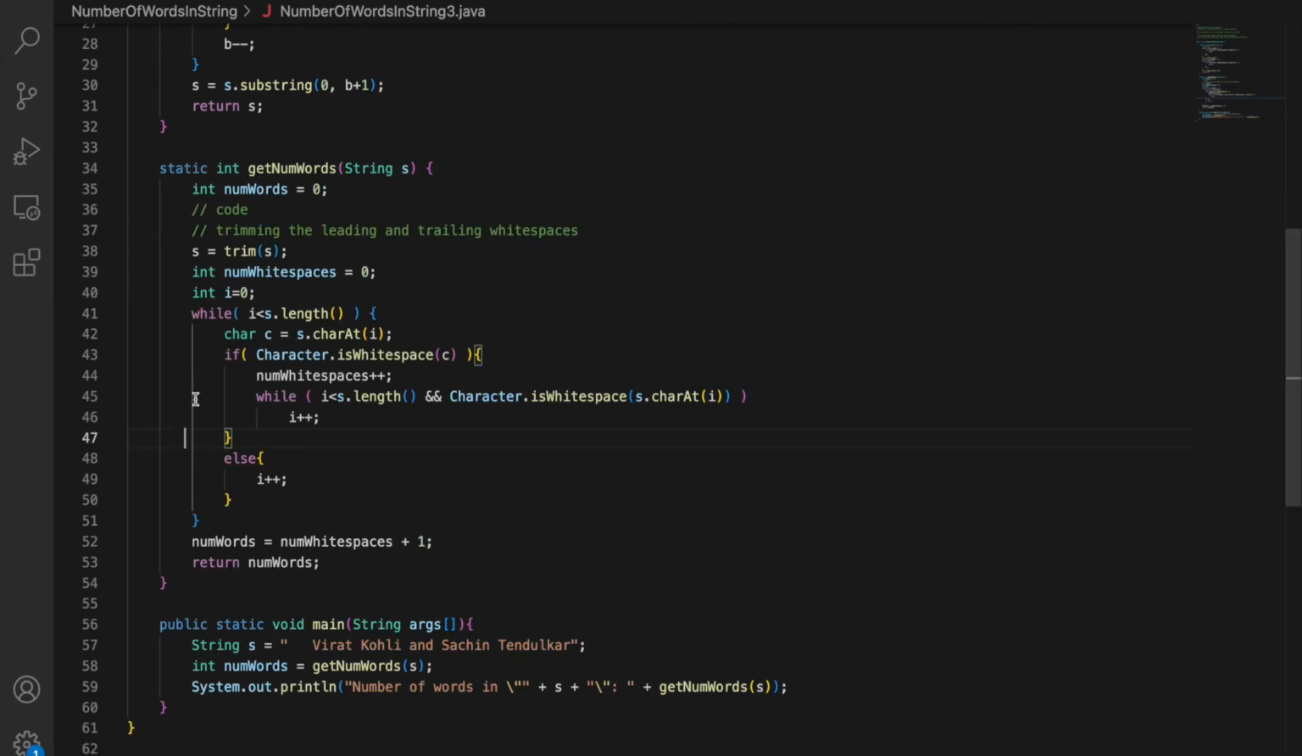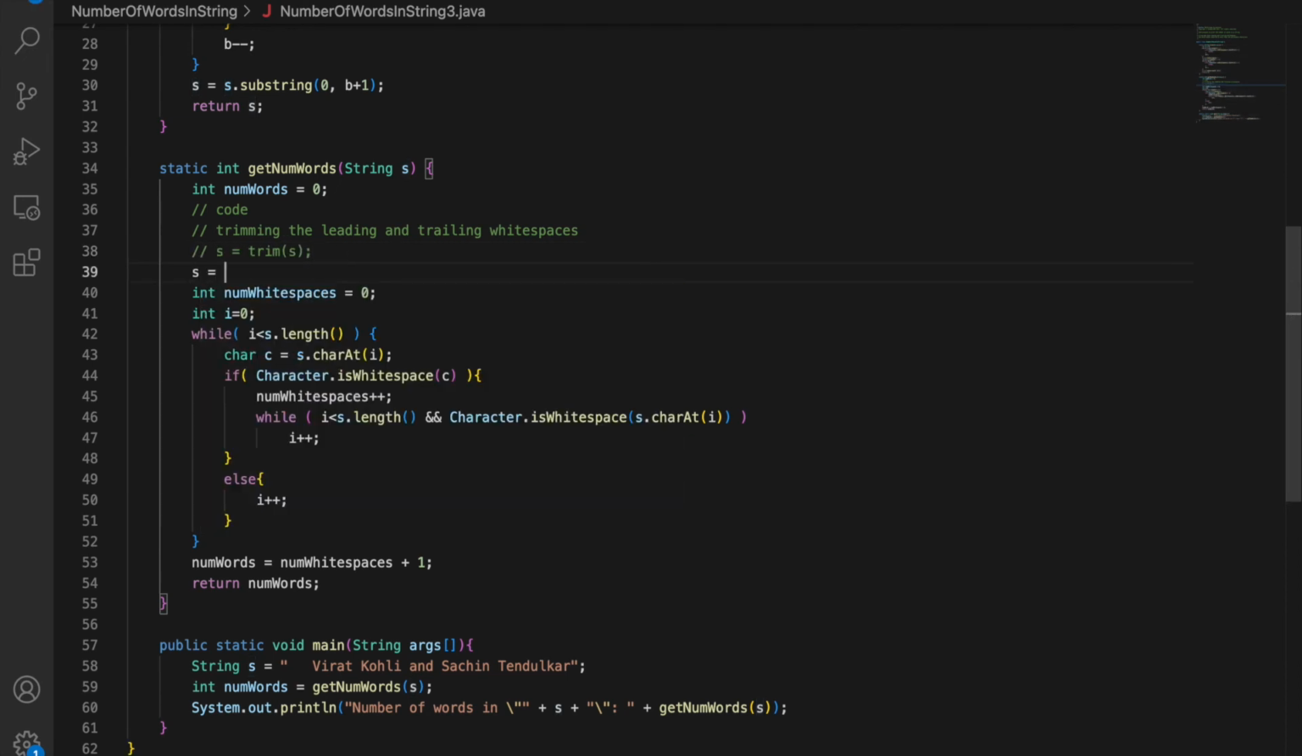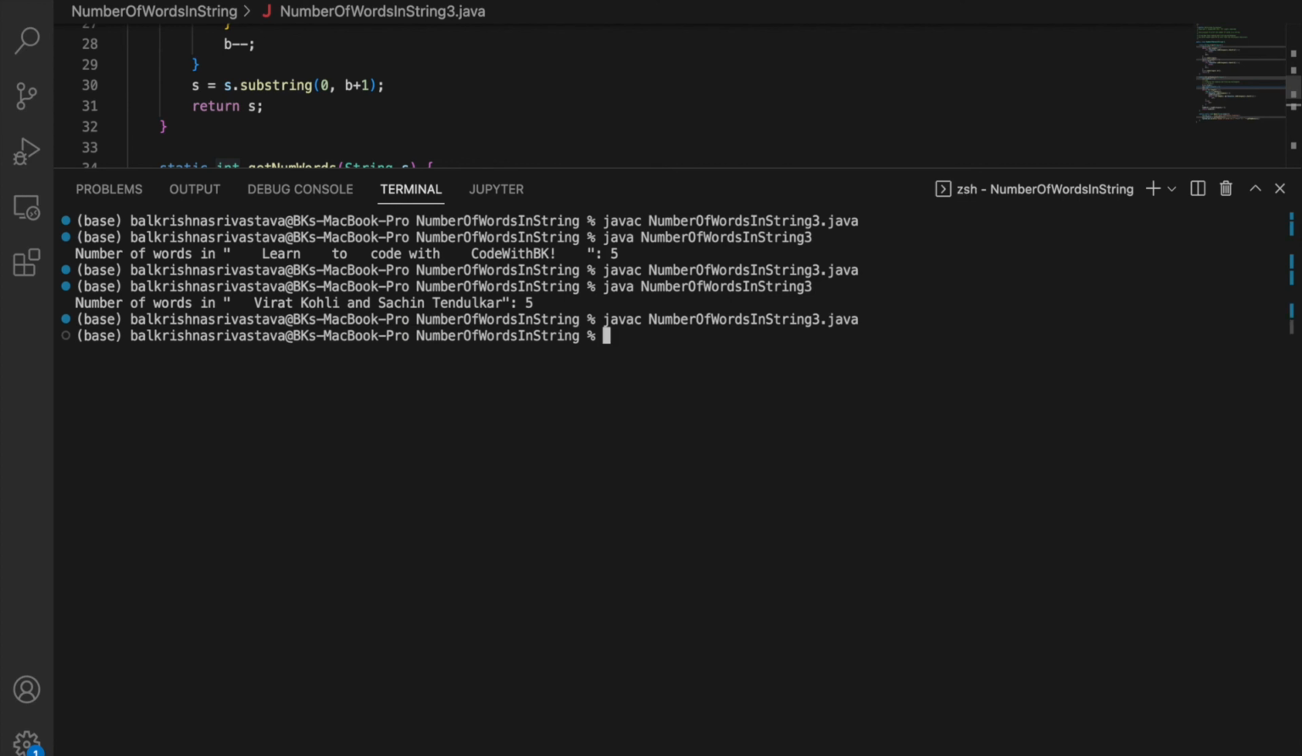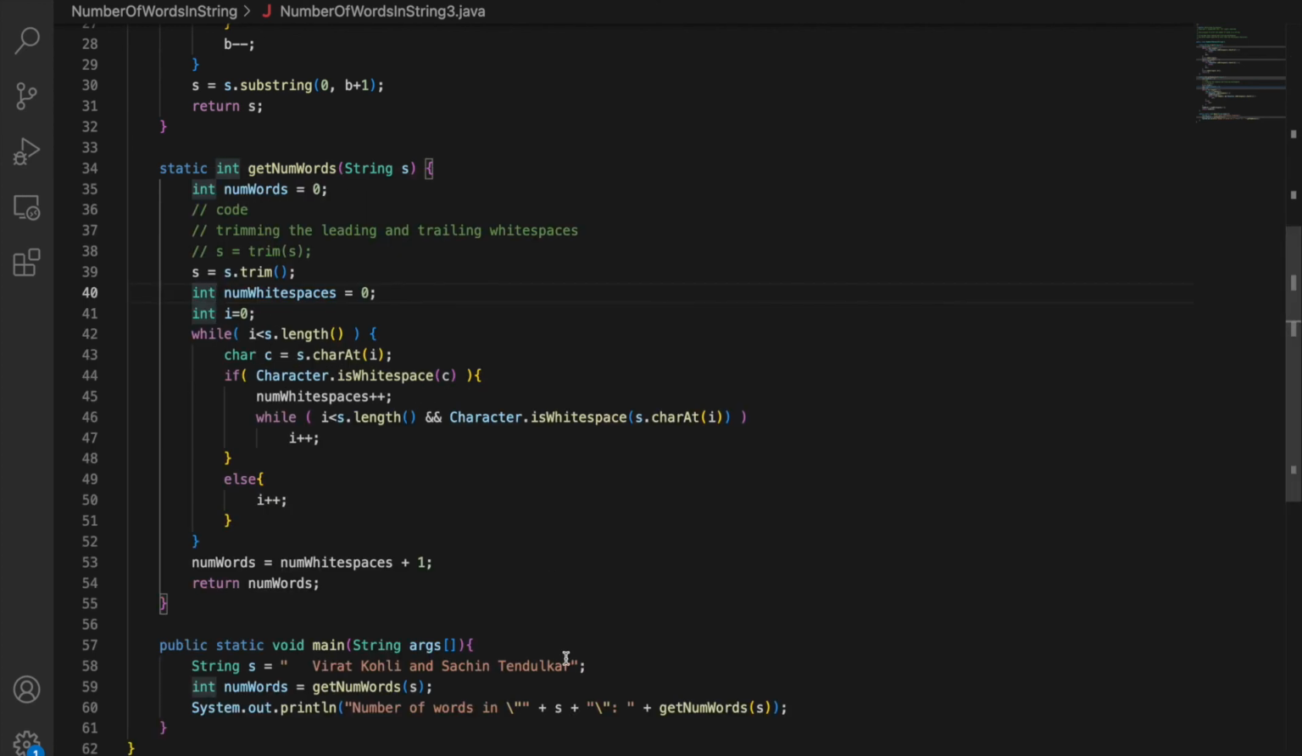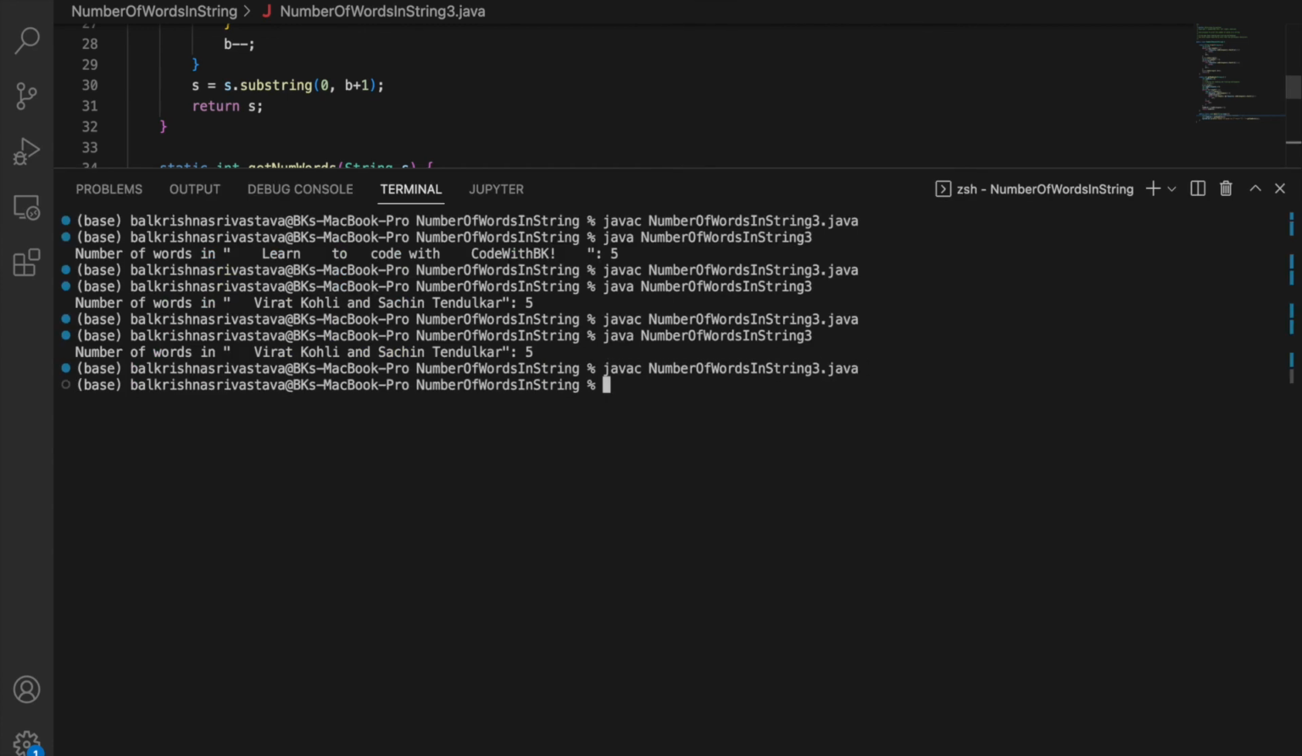One last thing is that there is already a predefined method in Java that removes the leading and trailing whitespaces from a string. So to remove leading and trailing whitespaces from s, you can call s.trim. So this method returns a fresh string by removing the leading and trailing whitespaces from s, and then we store this string back into s. So let me run this, it will give us the same output. Okay, let me add a few more trailing whitespaces, compile, run, and it works.